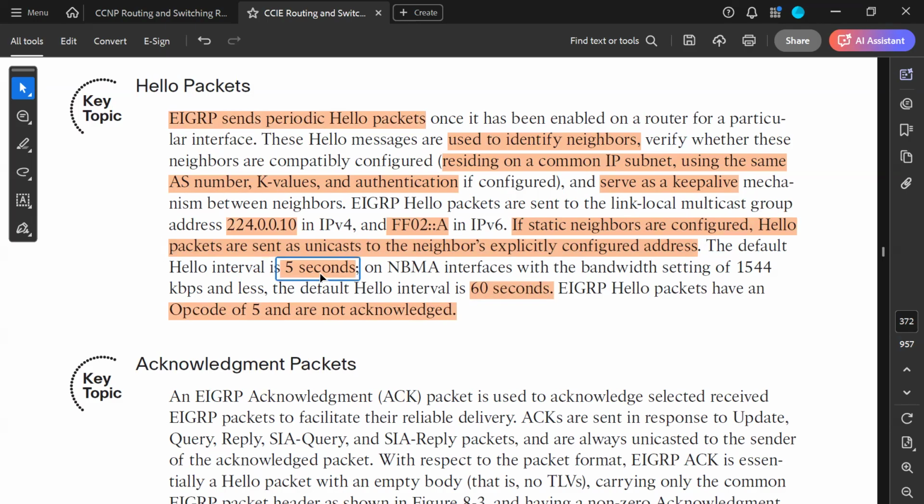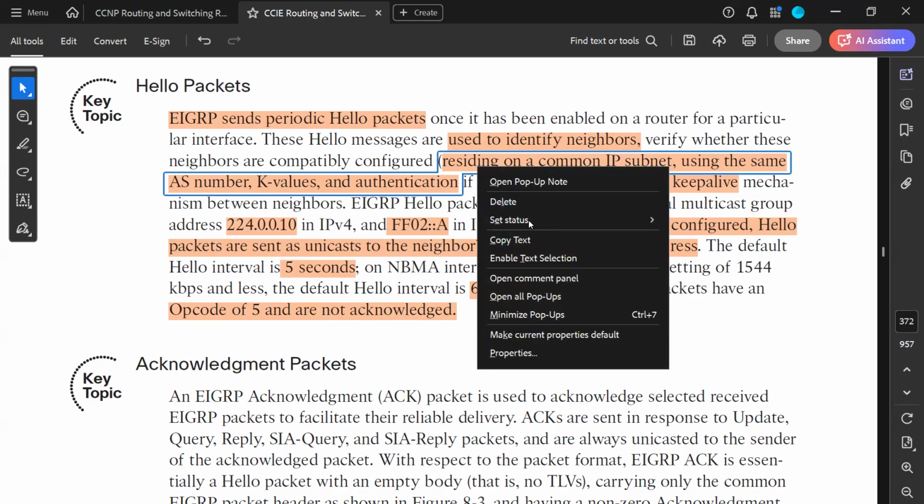Thereafter, on faster links the hello interval is 5 seconds, and on slower links it is 60 seconds. And the hello packets have an opcode of 5 and they are not acknowledged. Only these points you can remember. This is clear?